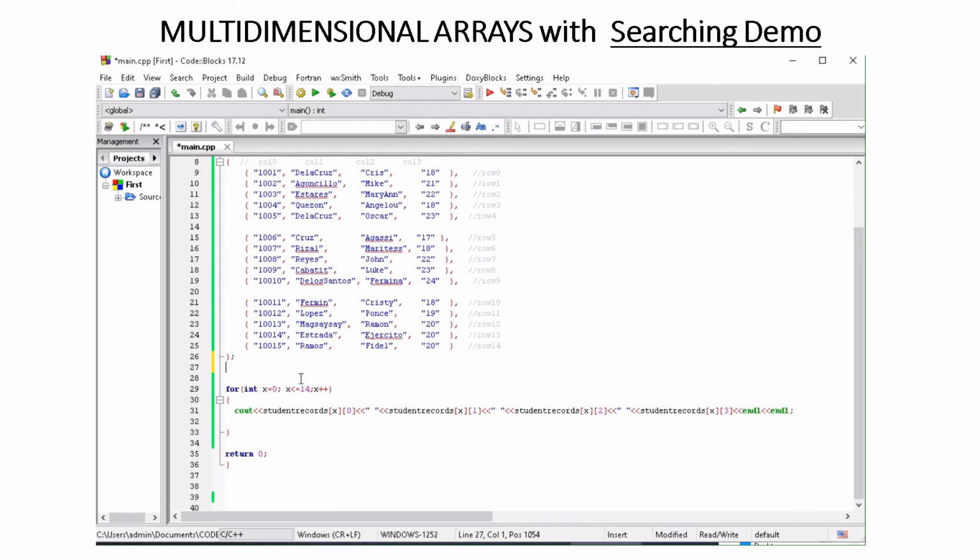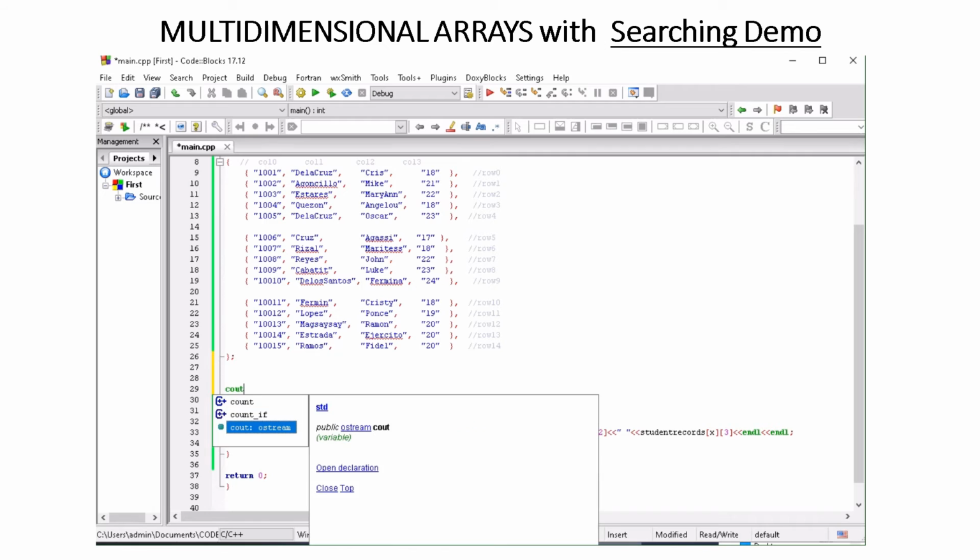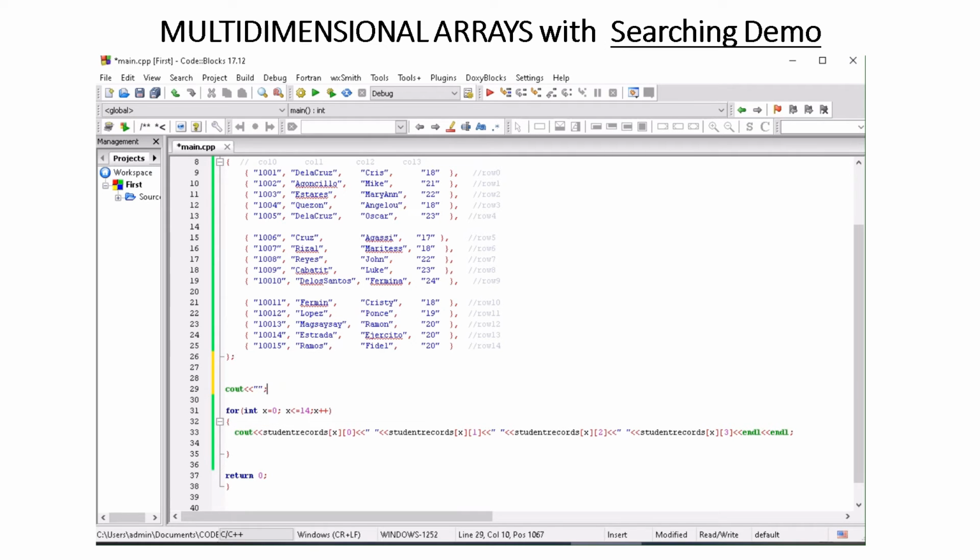So over here, let's put something. Let's put cout. Let's invent a question. And then we have here this, one moment please. Okay. Let's put the question, which student would you like to search? And then please type its last name. Please type the last name.